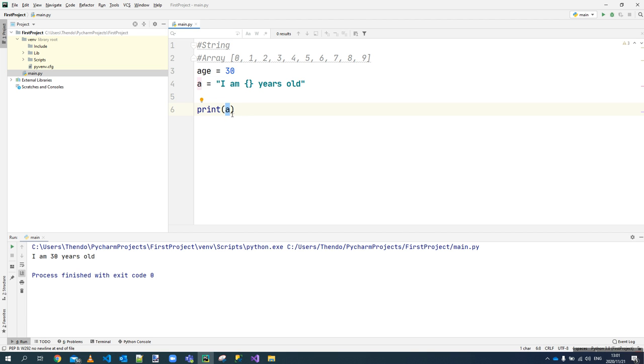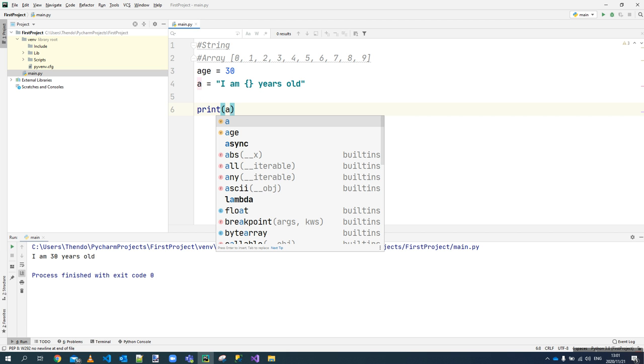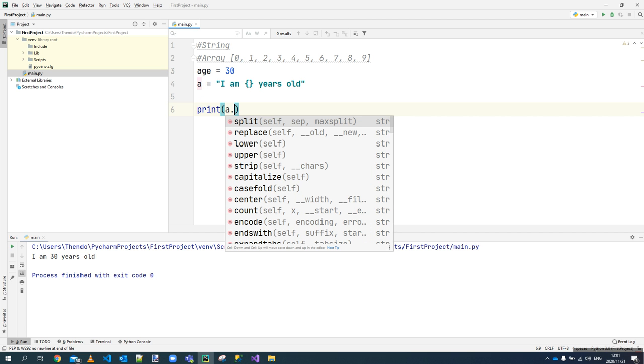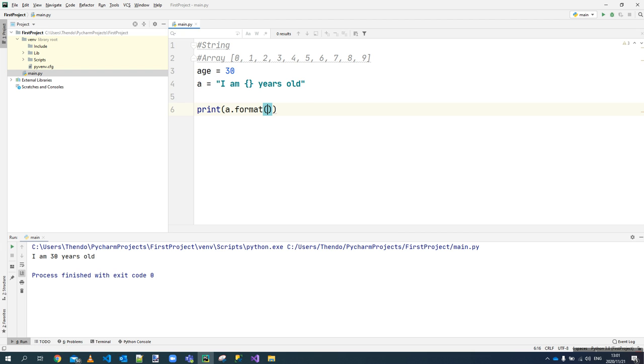So how do we associate with it? We go then and say a dot, right? So we're now picking up the string itself, a dot, then we call the function format, and then in the format we can call the variable age, right? And then see the result. It will still give you the same result. So this is another way you can do it if you don't want to work with casting.